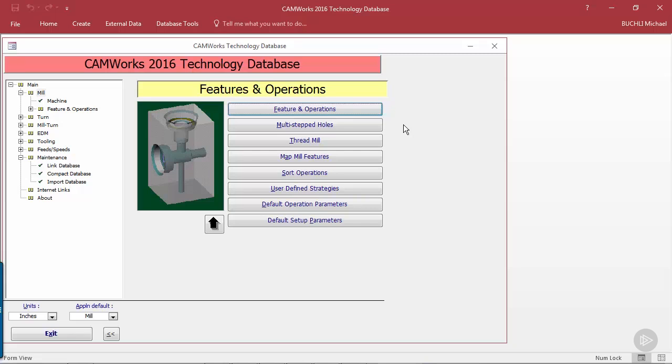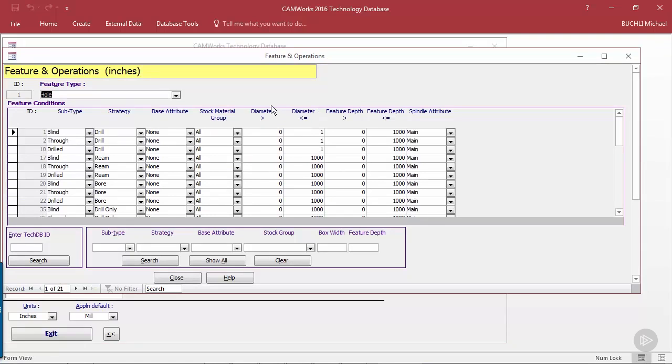And what we're going to start with is feature and operations. A lot of these, once we go through them, it'll be the same setup for each one of these. They just have different things that they're going to look at. So in feature and operations, you can see that we have a pretty extensive list of things here. And at first, for most people, it looks pretty overwhelming. We're going to break this down into sections.